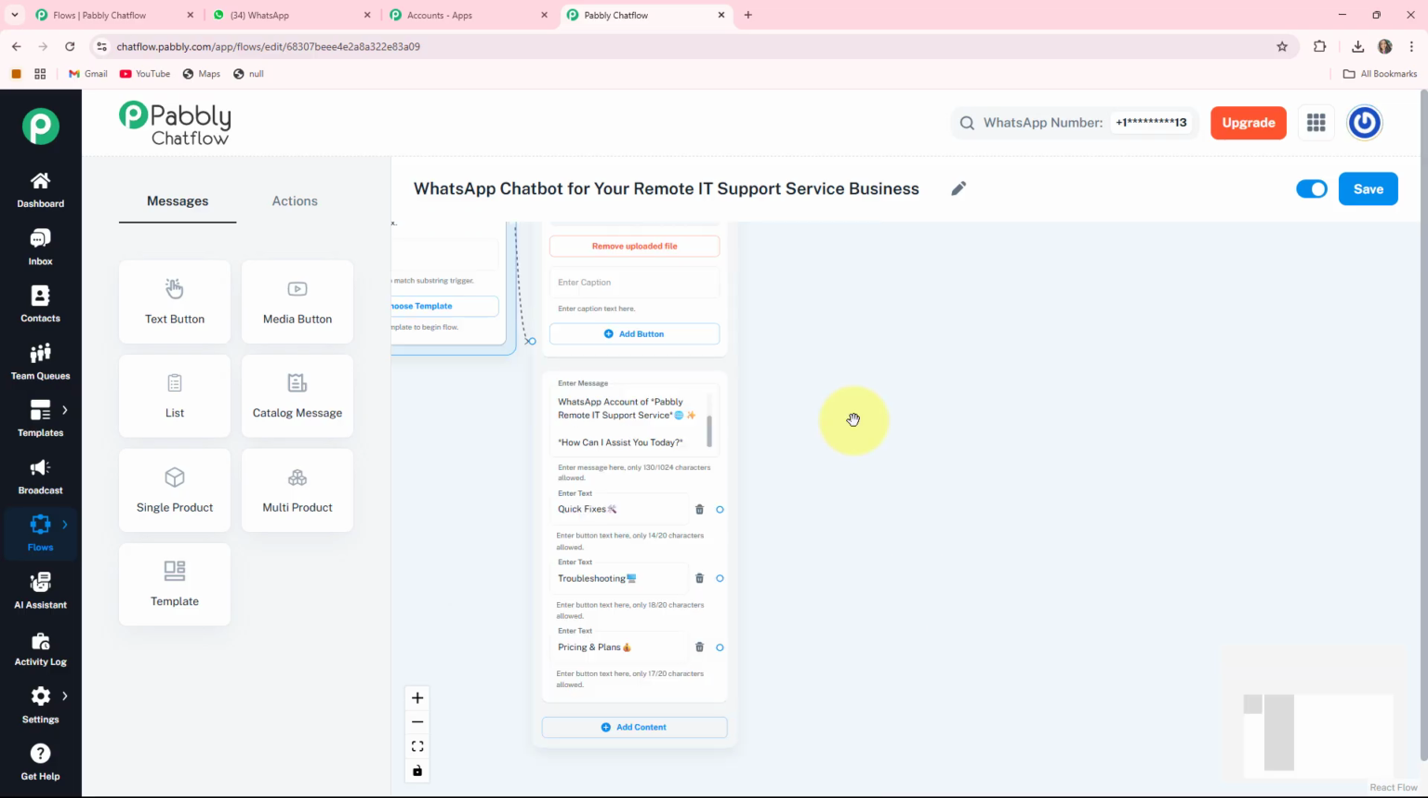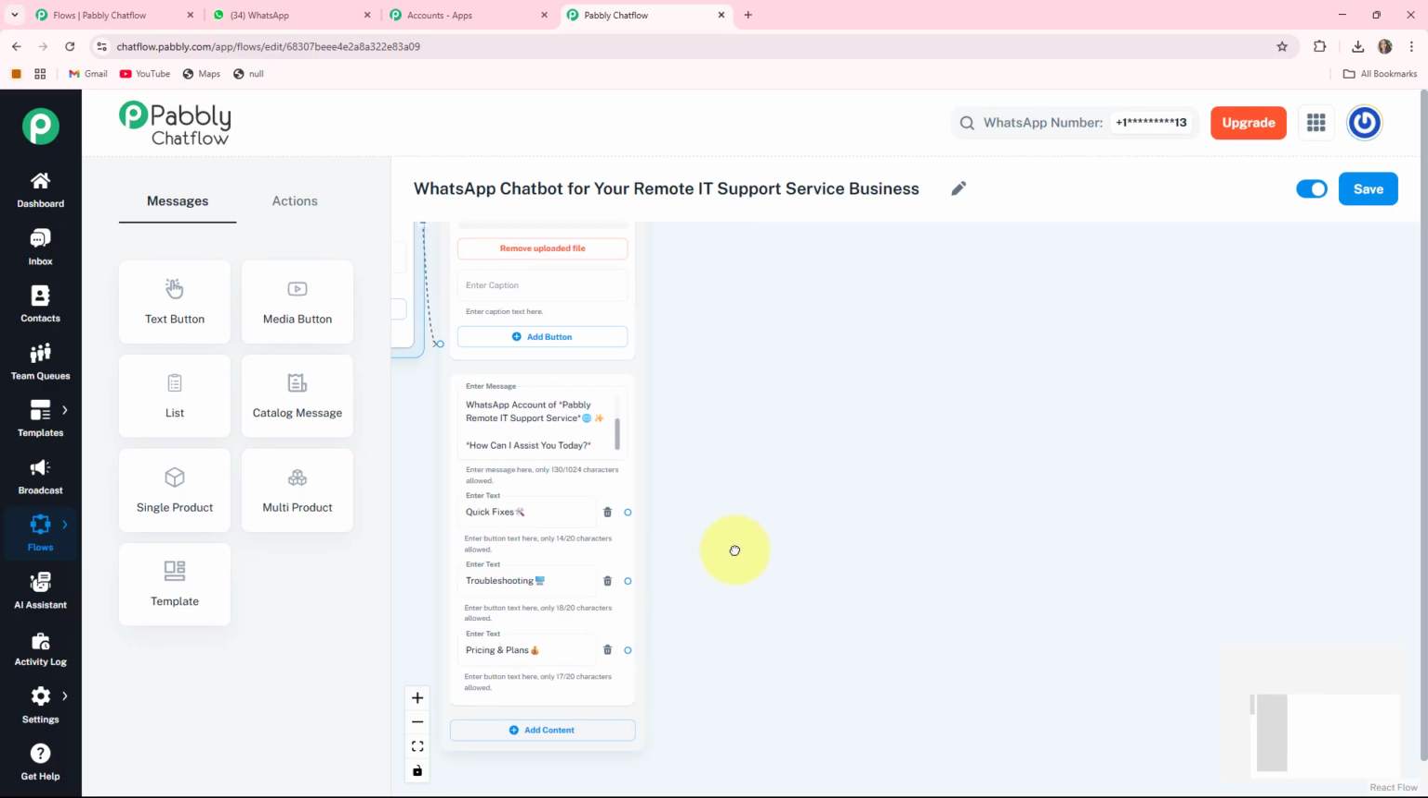After that, now if my client faces some problem that they want a quick solution of, then they will click on this button, quick fixes. So my bot will respond to them. For this, I'm clicking on this circle, drag a line, choose content type as text plus button, where I can write some quick fix tips for my clients.